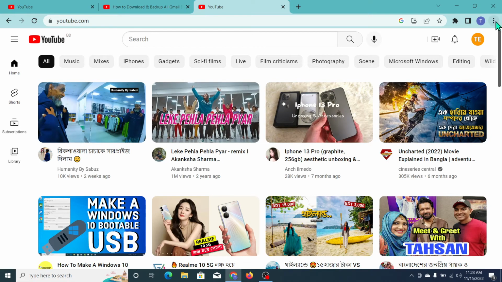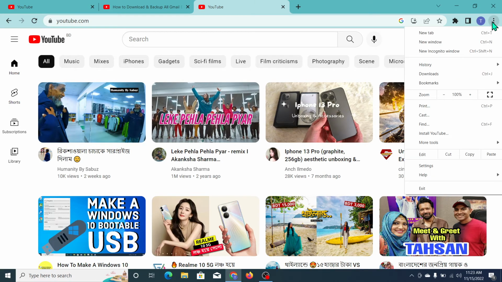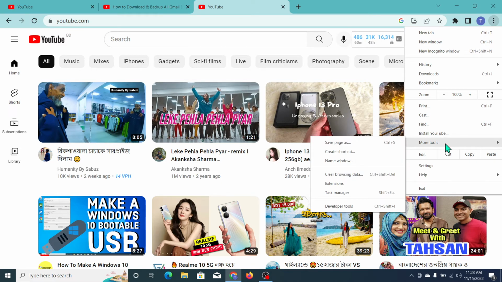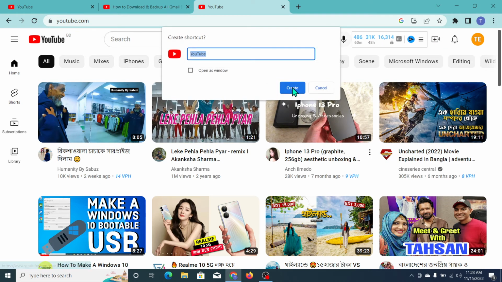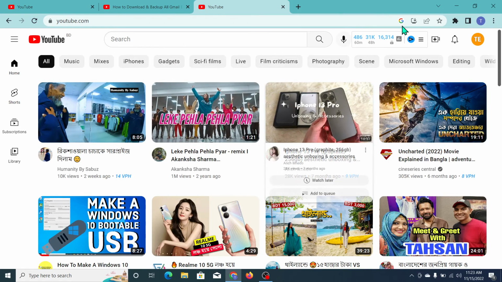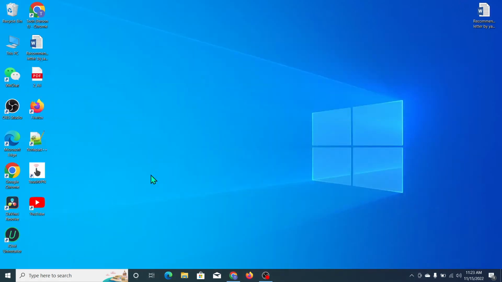You just need to go to the top right corner, click the three dot icon, and then go to More tools, and then you can get an option for Create shortcut. Select this Create shortcut and then create it. Then if you go here, you can see the YouTube app already on your PC. Here you can see, and you can just open it easily.